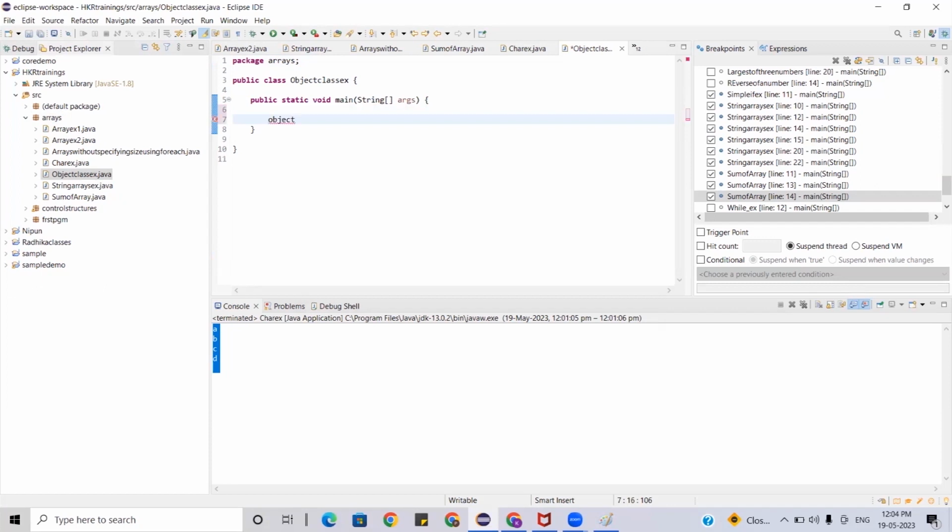Object c is equals to new Object. Okay, so what's the object size? Let me give you 5 or 4. Any size can be used. Okay, now you're getting this error because O should be uppercase, or else you can just mouse over on it so that it will automatically change.